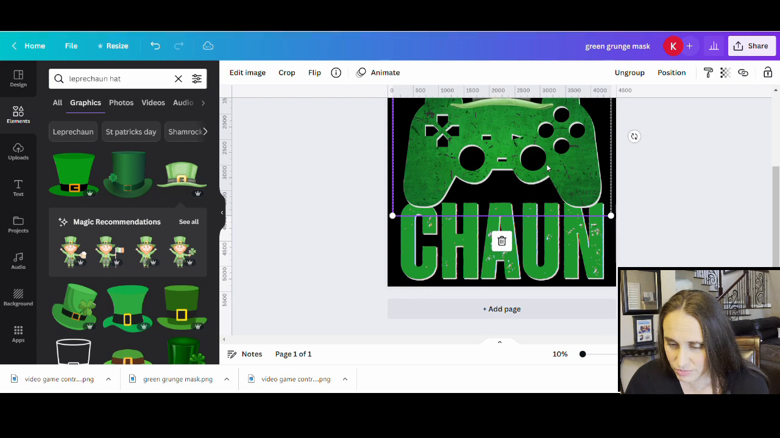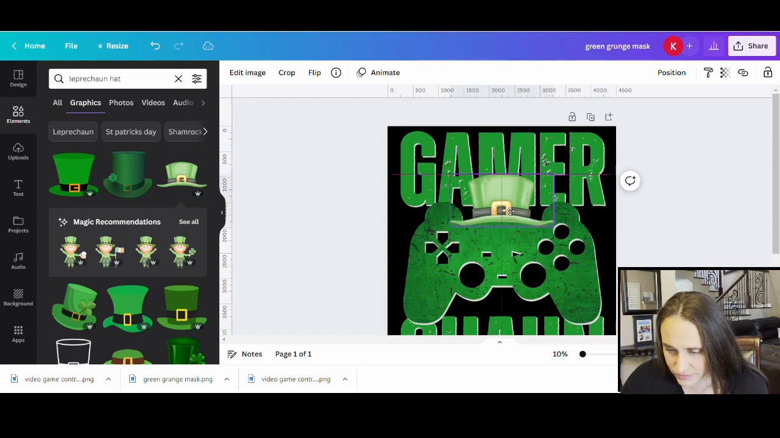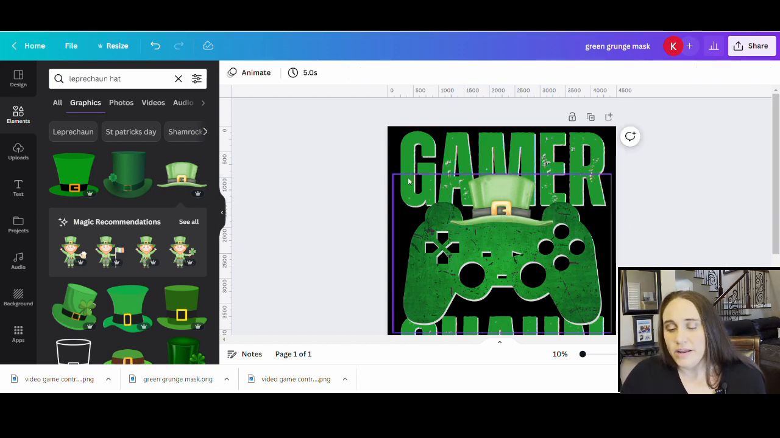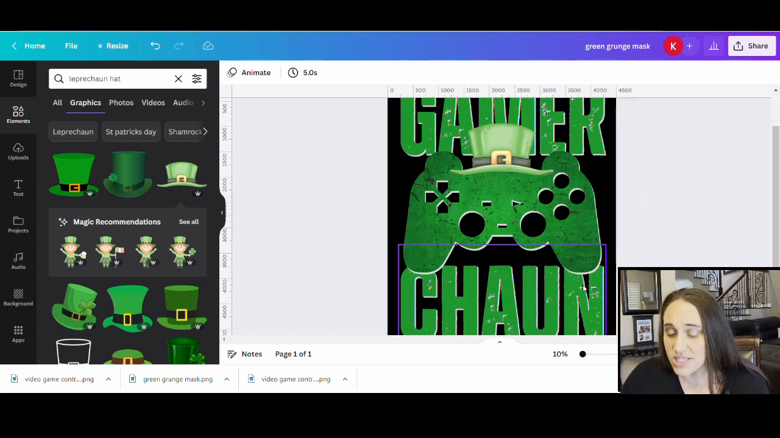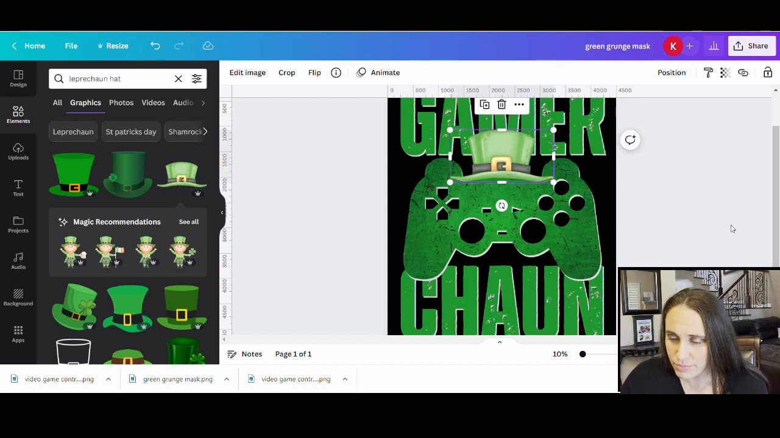Might have to bring the video game controller down a little bit. Just to make sure that I've got enough space up here. So something like that. It's okay that it covers the words because it says gamer. If we're really concerned with it covering the words, we can still bring this down more, and that'll give it a little bit more space.